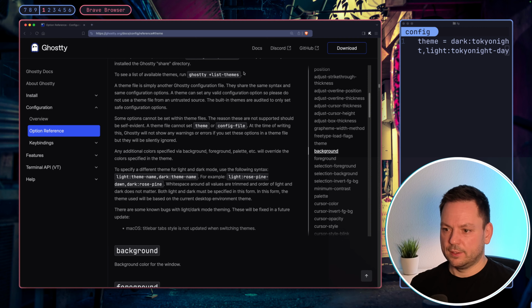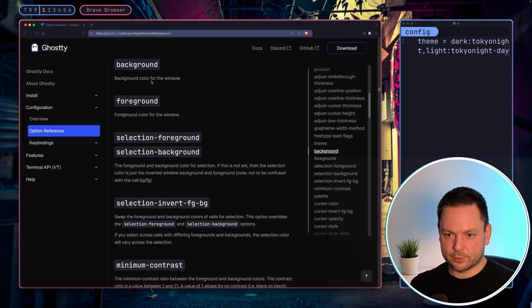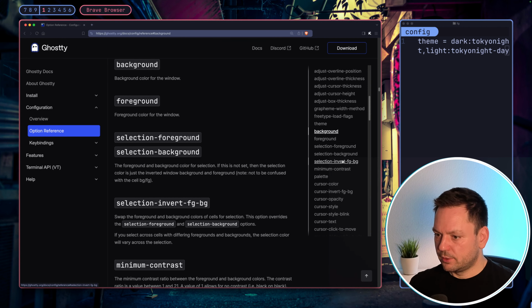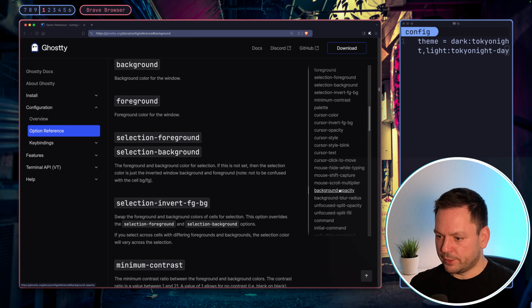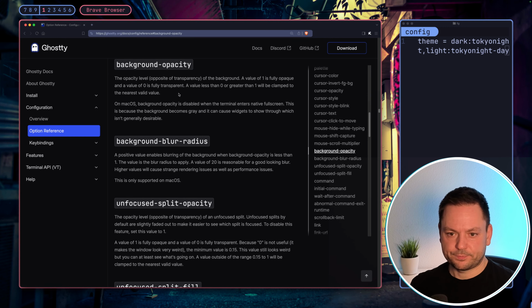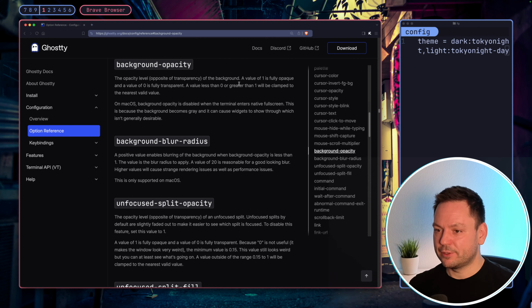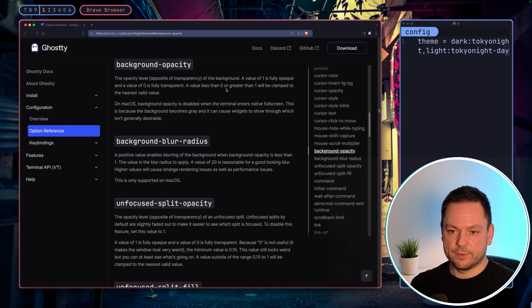I think at least there's a background for the background color, but we don't need that because we have this theme. There will probably be something like background opacity here. Okay, how does this work? The opacity level, opposite of transparency of the background. A value of 1 is fully opaque and a value of 0 is fully transparent. So between 0 and 1 to the nearest valid value.